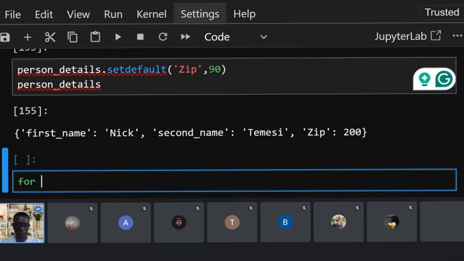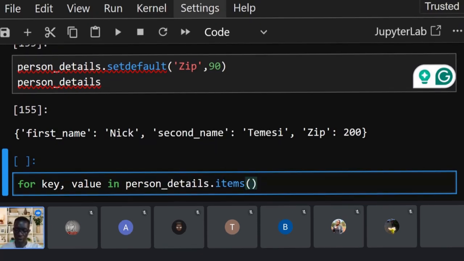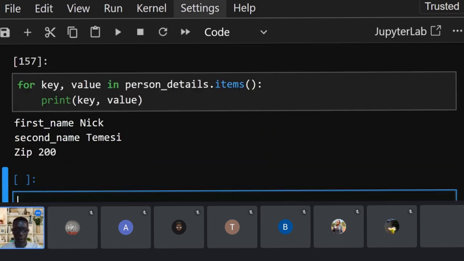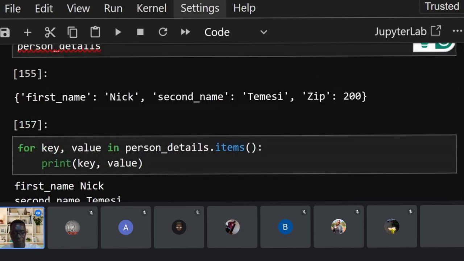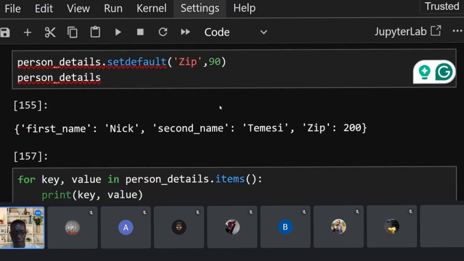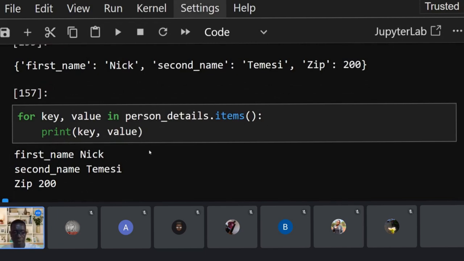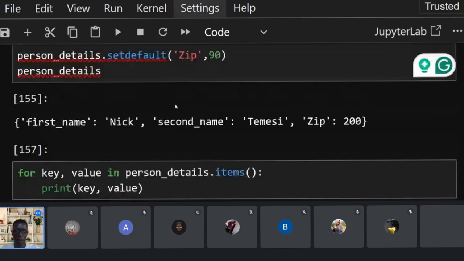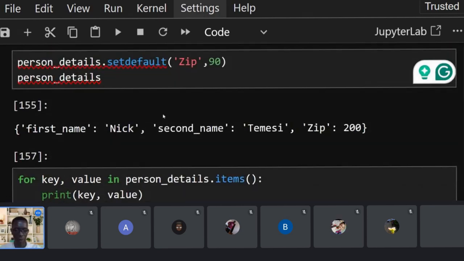Let me just print everything: for key, value in person details dot items, let's print key, value. So first name, second name, zip. Okay, so this itemizes for us everything, just like before. It's something I've forgotten, but it's running the way I want.